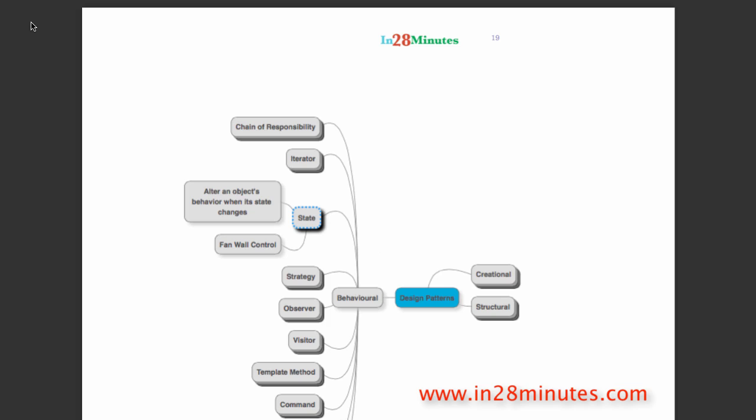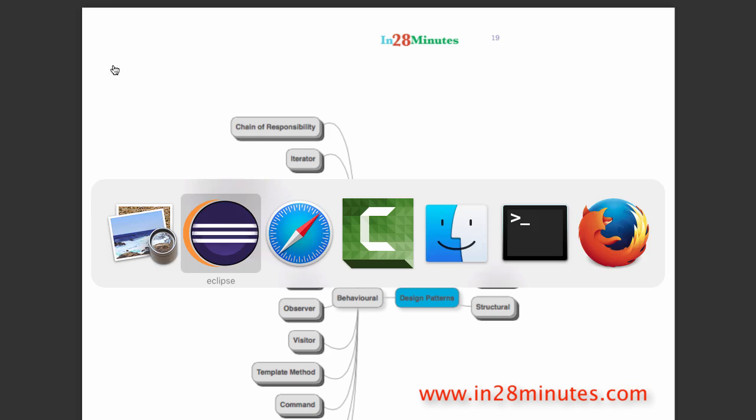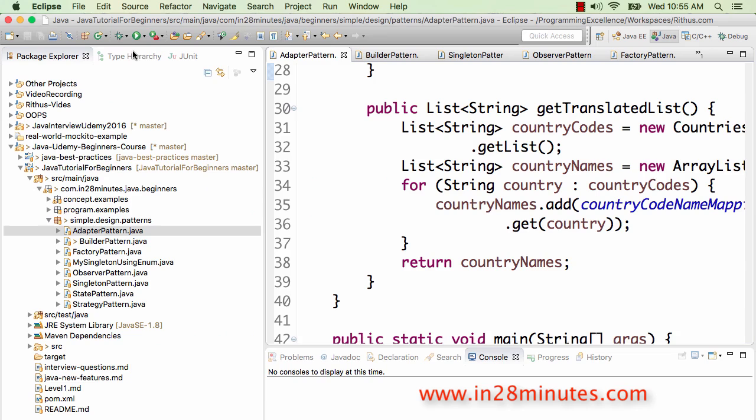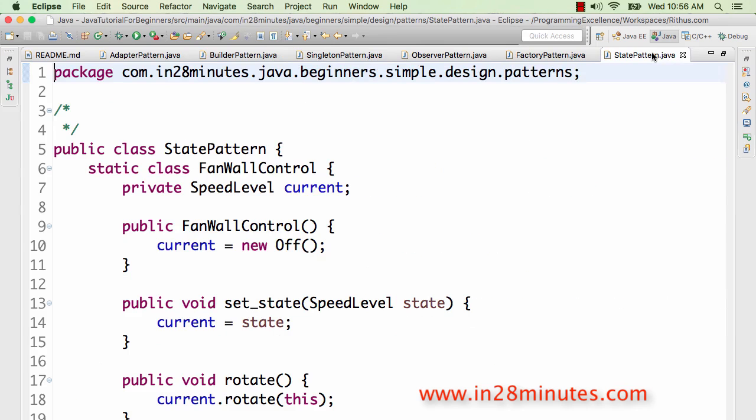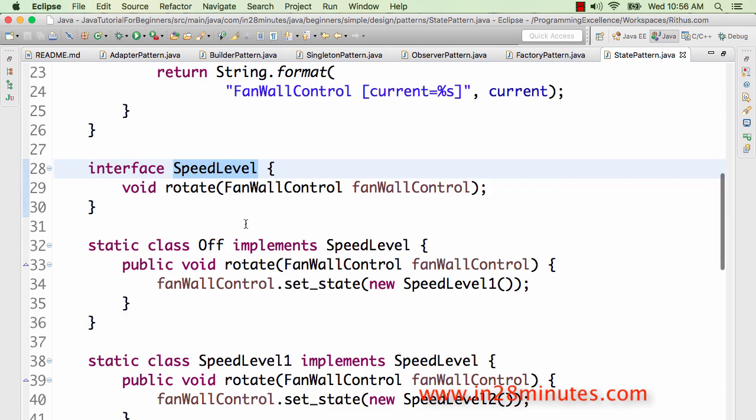The next one is the state pattern, where actually the state of an object is represented as a class. So you actually completely change the object's behavior when its state changes. A good example is a simple implementation I have created for the state pattern. So if you look at this, fan wall control has a speed level. Depending on the speed level, I have a rotate method defined in an interface. So based on the rotate method, we have the new speed level set.